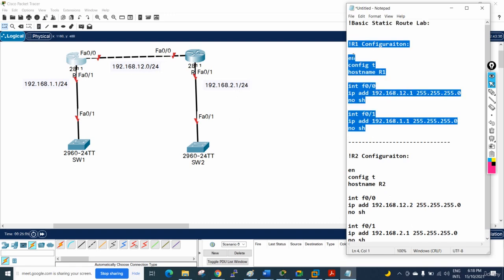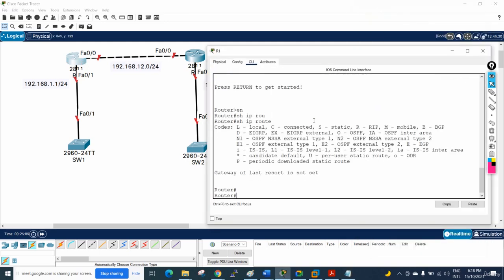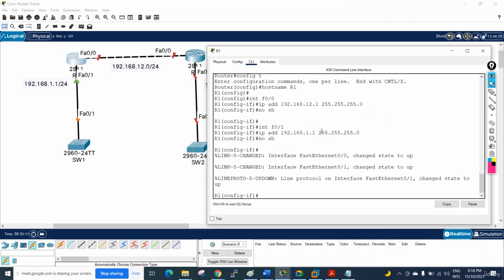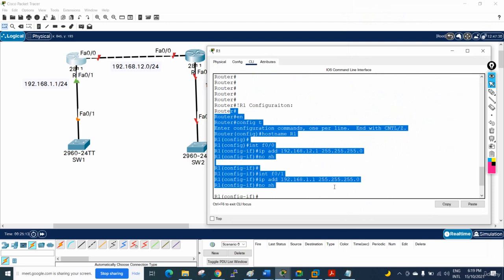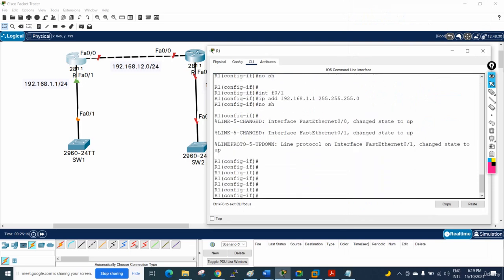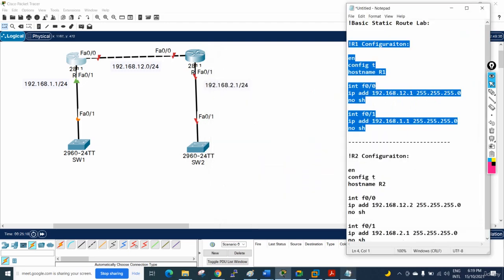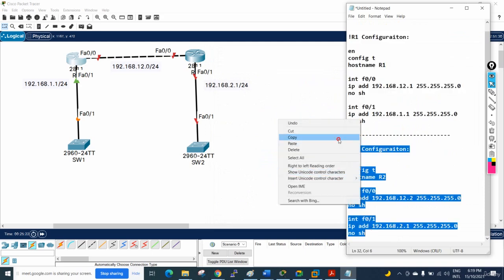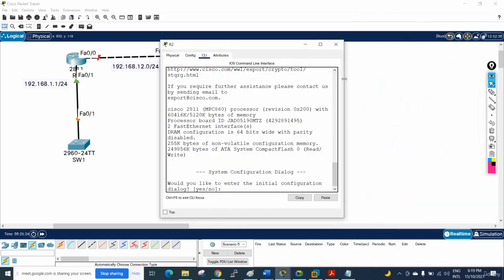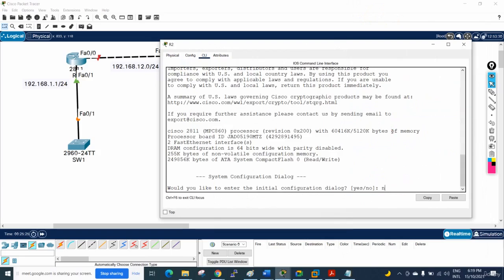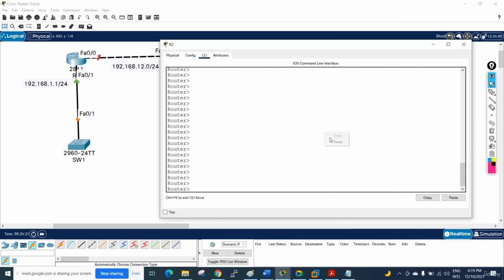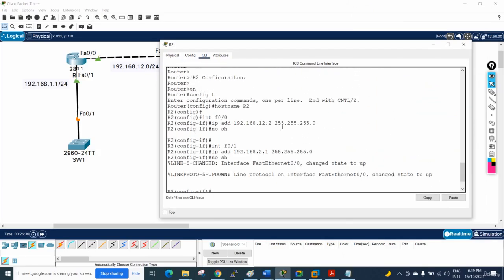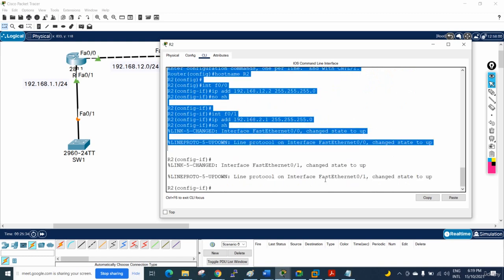Let me copy and paste this configuration inside the router. I will go into the console of the router and paste this configuration. If you see, no error, nothing, everything is good. That was R1, so now let me paste the configuration for R2. I will copy and go into the CLI of R2, write no, and then paste this configuration in R2. Here also no errors, everything is good, no issue.